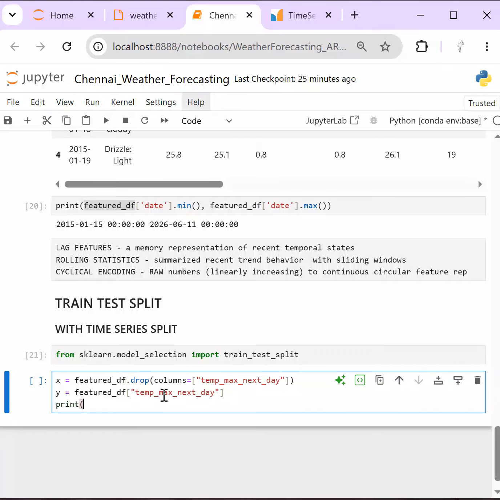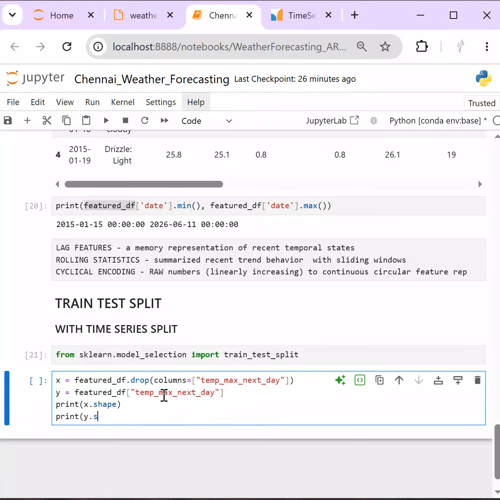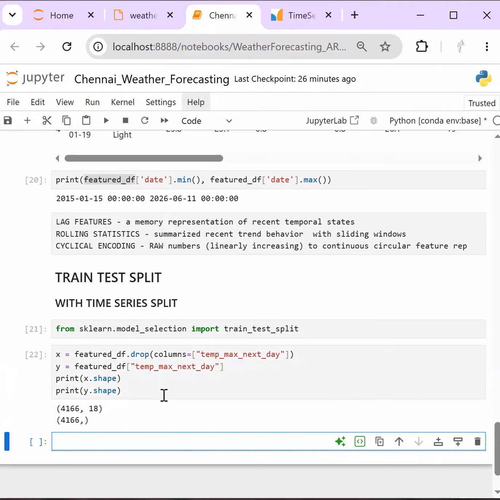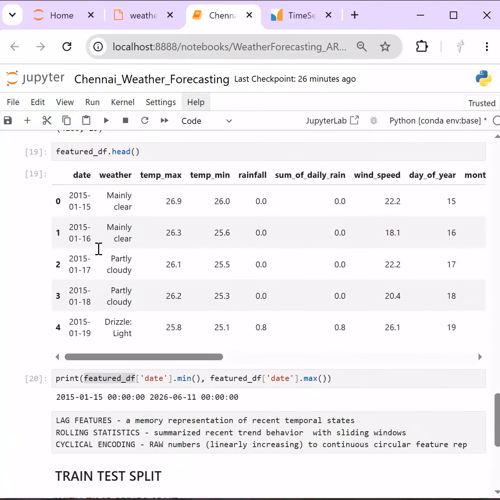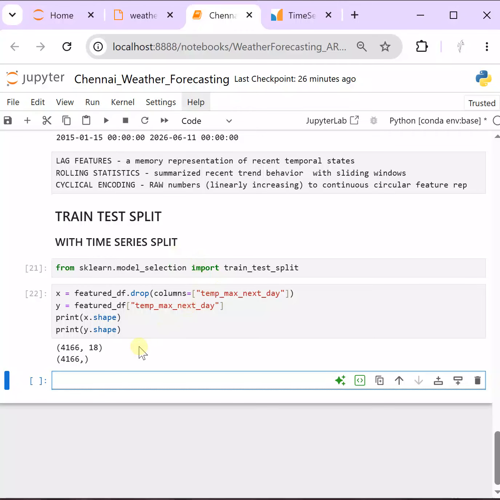Okay, let's see. Print x.shape and print y.shape. 4166 rows, 18 columns. Before that we had 19, and now it is 18 because we have dropped only one column. And the y will be a series, only one column. That is our target variable.